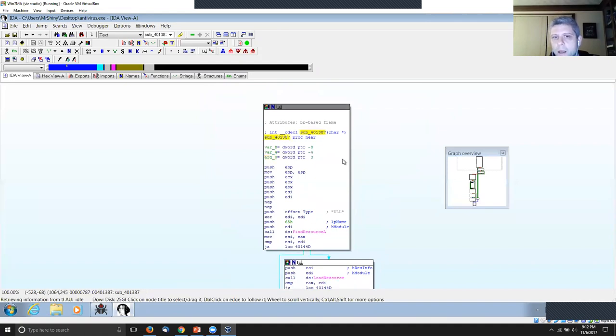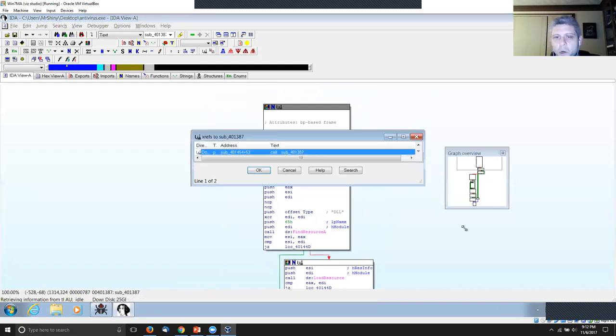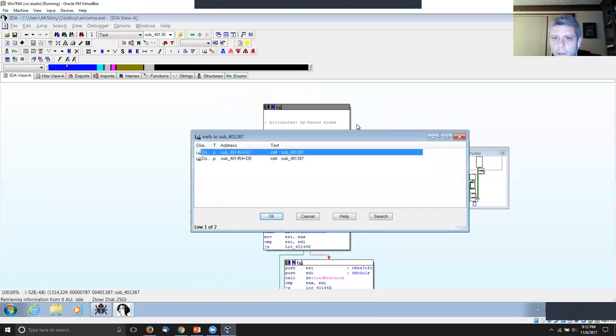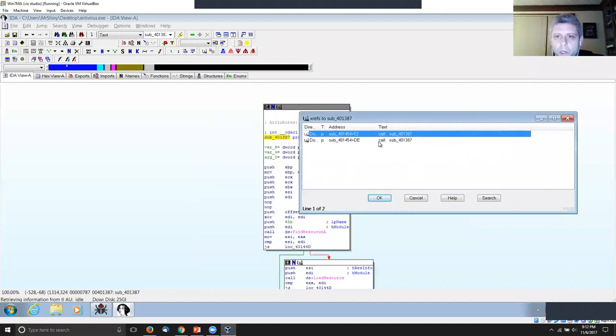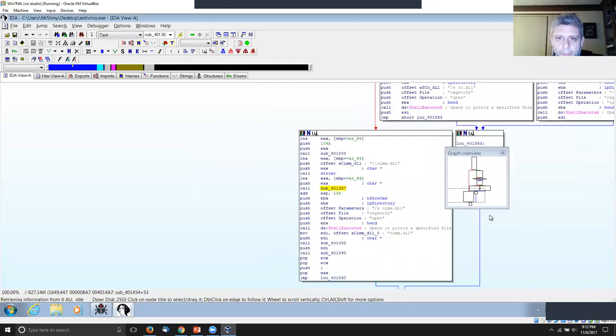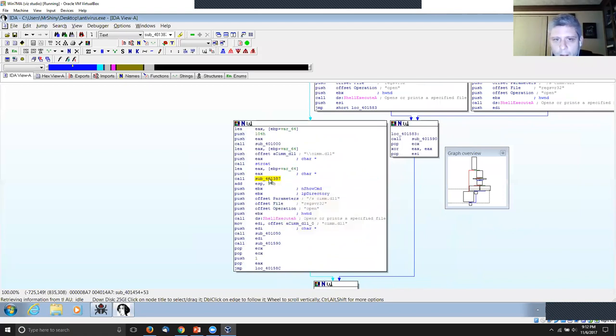We can click on the name of the function and press X, and it's going to show us everywhere that function is being called. I'm just going to go to the first one, and here we see EAX. We're going to start tracing up until we find the name of the file. The only argument passed to this function is EAX, so we go up to the line before that, and we see that var64 is passed into EAX.